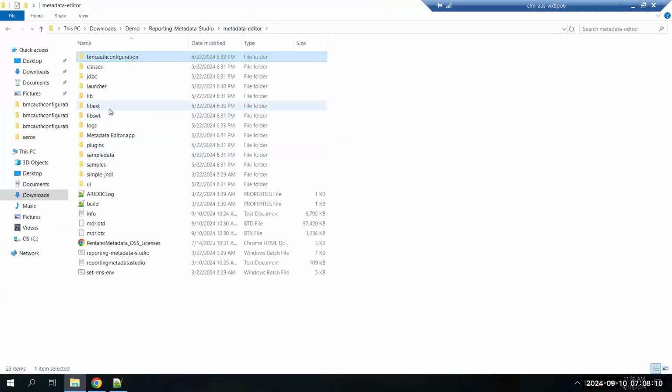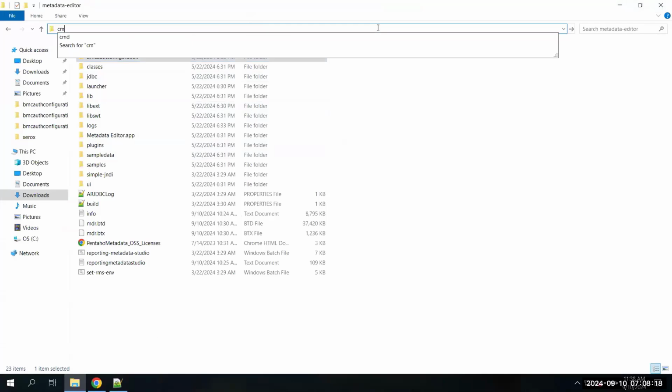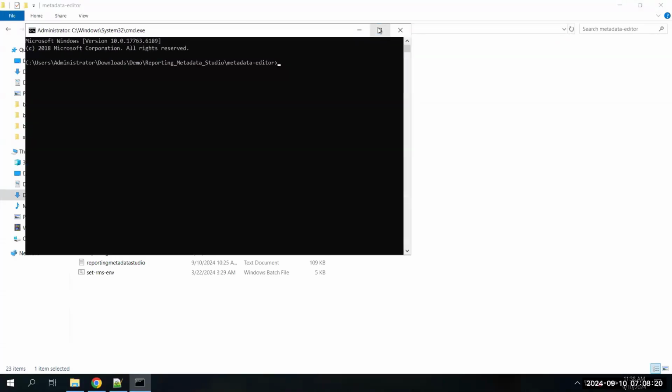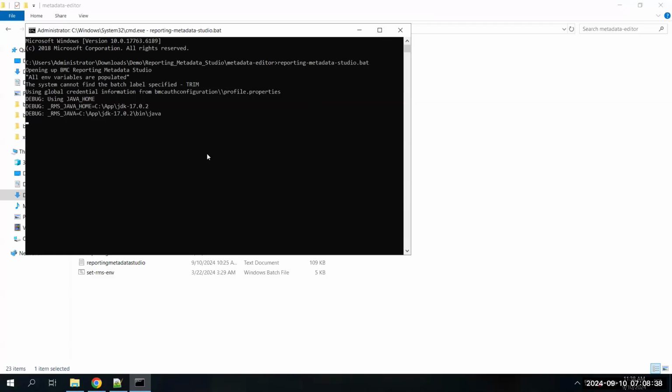So with this, all my reporting metadata studio configuration is done. I am ready to open reporting metadata studio. So what I will do, I'll just open this reporting metadata studio in the edit mode. And I'll just open this batch file.